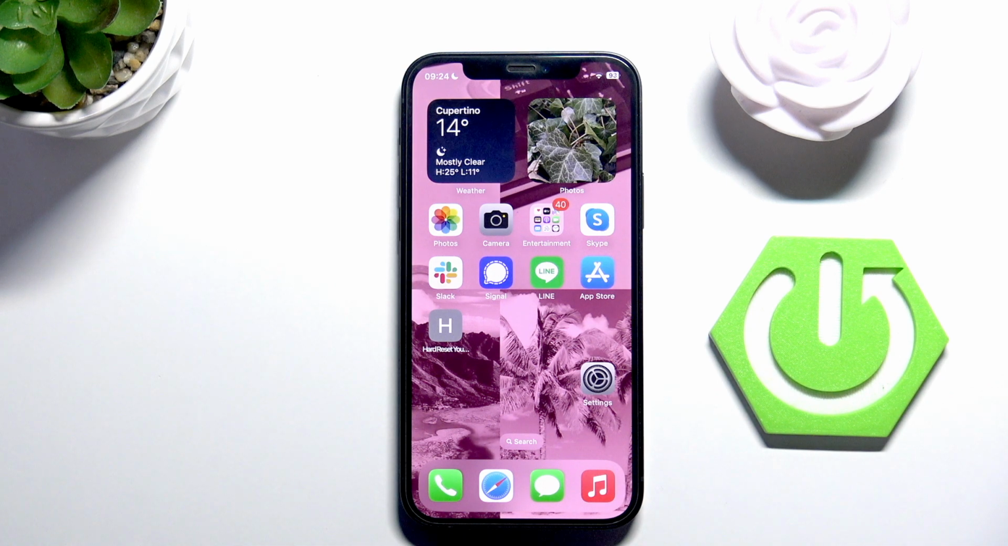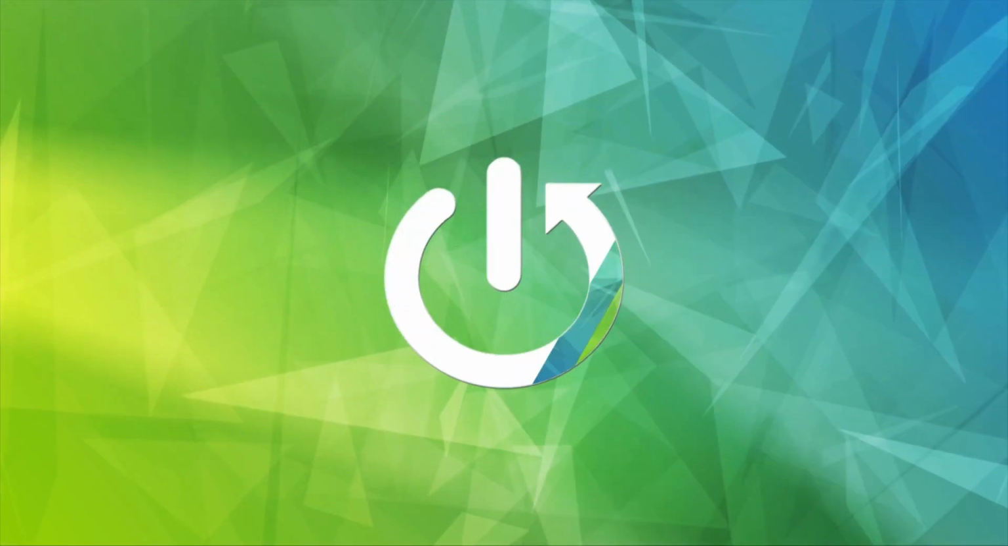Hello, today I'm gonna show you how to manage third-party app access on your Google account.